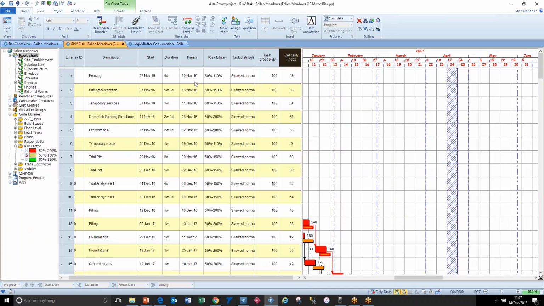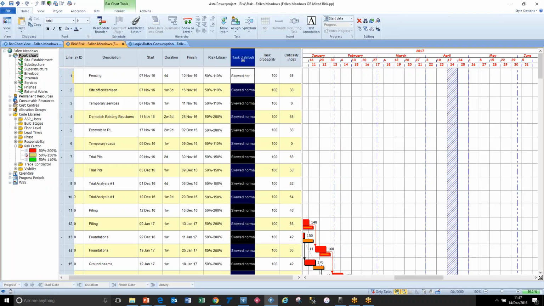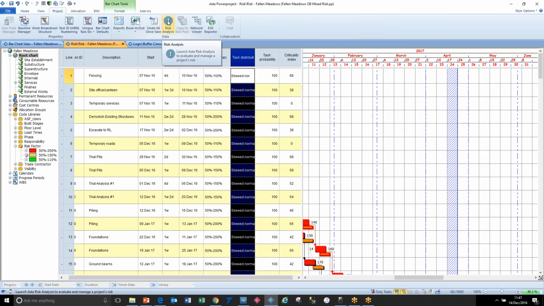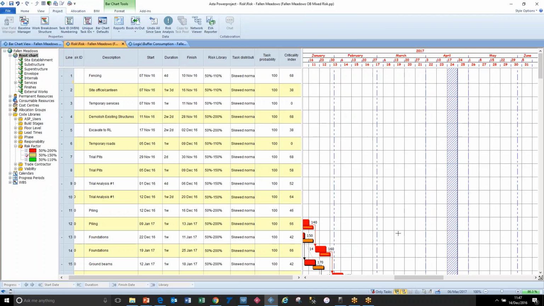So you do have to fill in some extra information about the range of possible outcomes. Make sure you've got a distribution, but you can have a default, so that's not necessary. You then have to use the risk analysis option, and one of the benefits you get out of it is the criticality index as well as various reports.